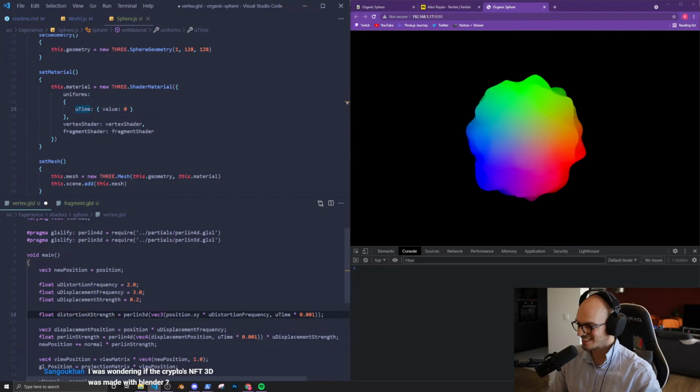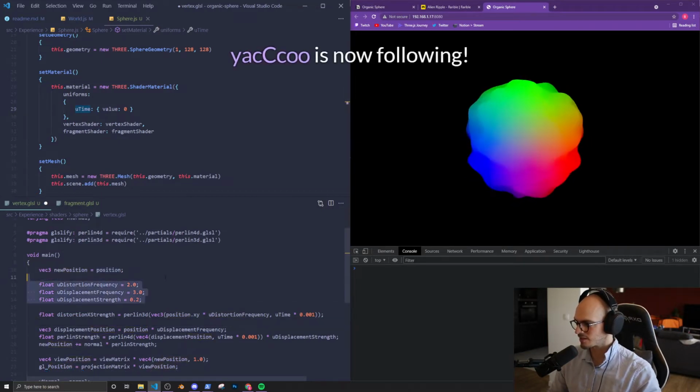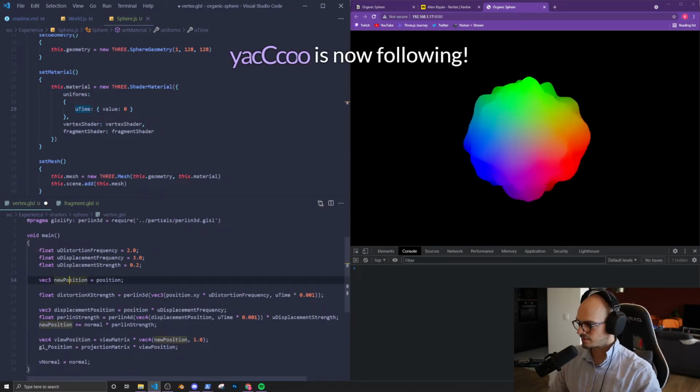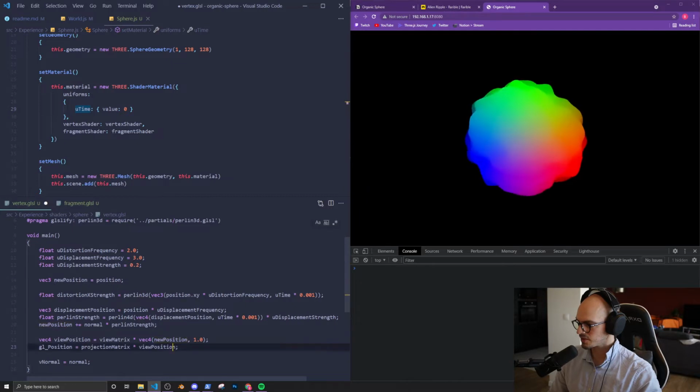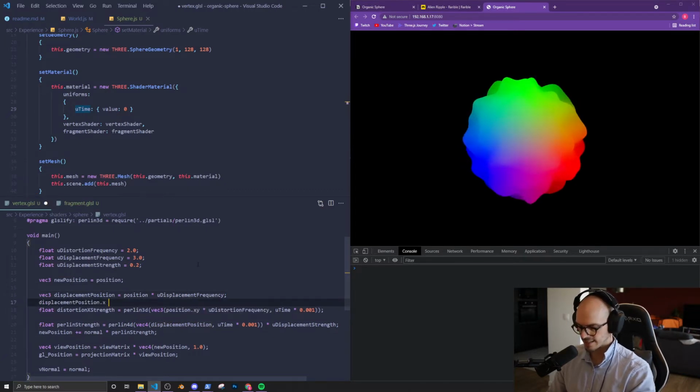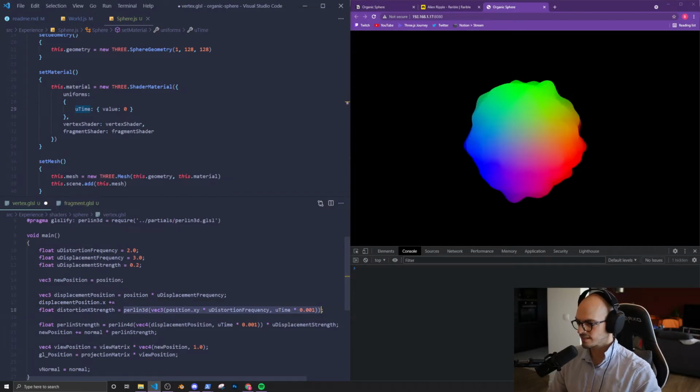Distortion X equal that. Let me see. Displacement, new position. Are we using the position again? Yeah, I'm fully lost. Right now I'm fully lost. Let's move those up. New position, displacement position, Perlin, displacement position. Okay, that's the one we need. We are going to offset it on different axes. We do plus equal that.